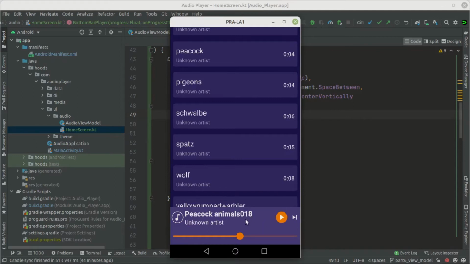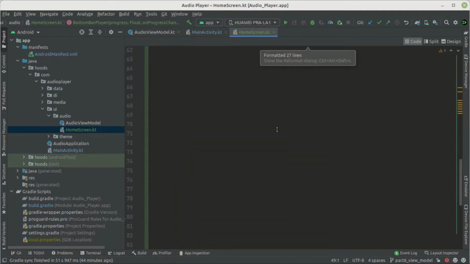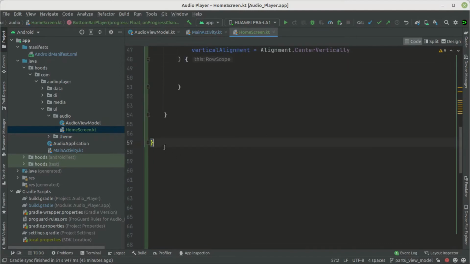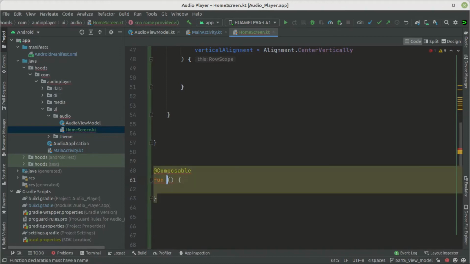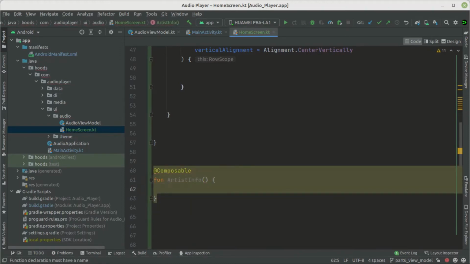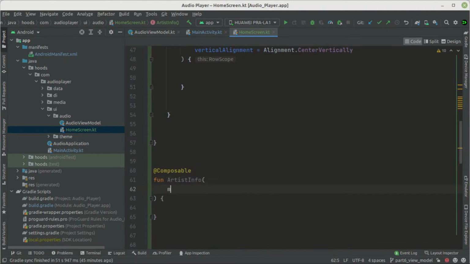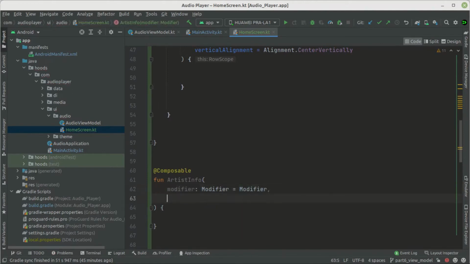So we can just create here a separate composable that is going to represent this thing here, and this is just going to be represented in another composable. So we can just come below here, and basically outside here we can just create a new composable, and we can just call this artist information. And here basically we want to pass in here a modifier, and also we want to get the audio so that we can just get the audio metadata.